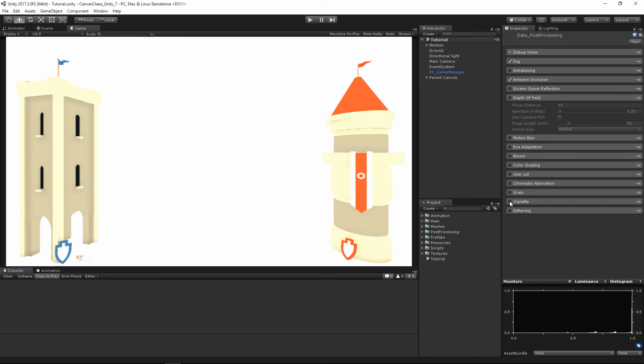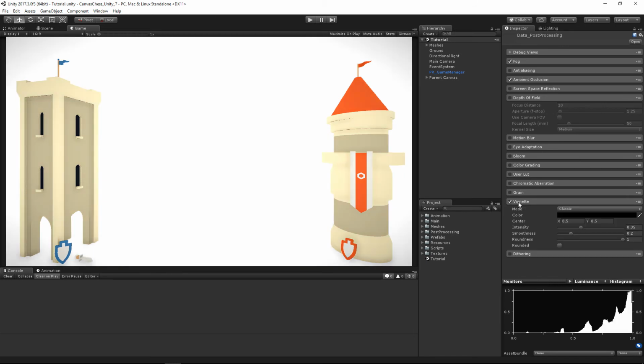But then at the very bottom, I've also enabled the vignette, which is going to give us a very subtle gradient around the edges of our screen. And that's all for the post-processing.